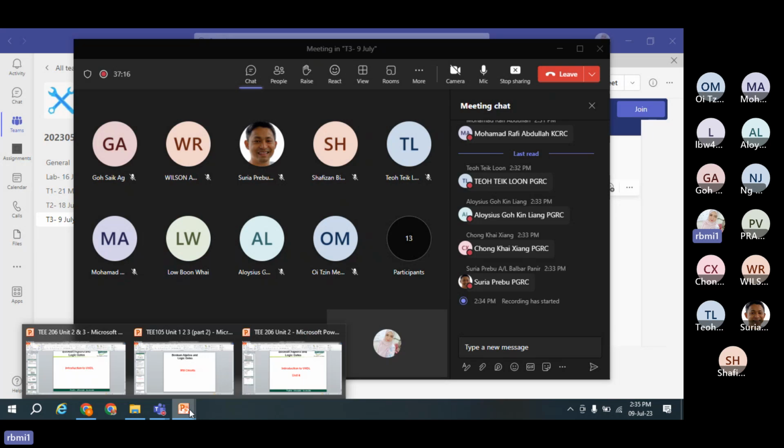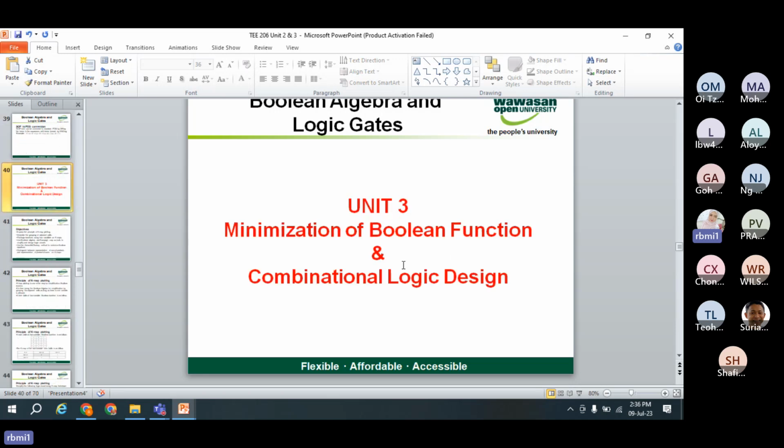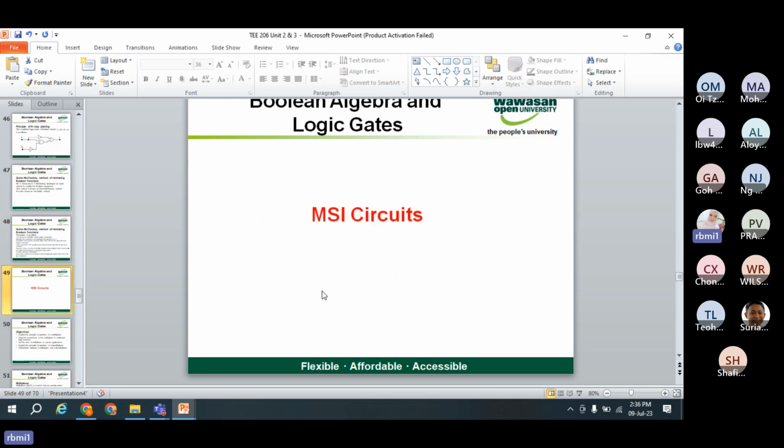Okay, so today we will continue to Unit 3. Our Unit 3 is on minimization and Boolean function. We have 3 subtopics for this Unit 3. The core one is on minimization of Boolean function and combinational logic design. Also, we have the MSI circuit. And finally, some introductions on the VHDL.